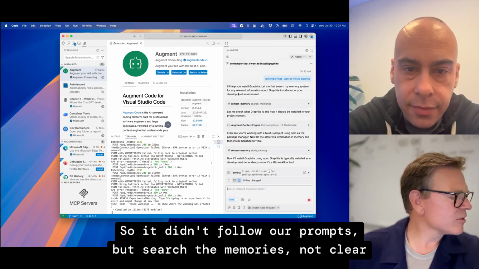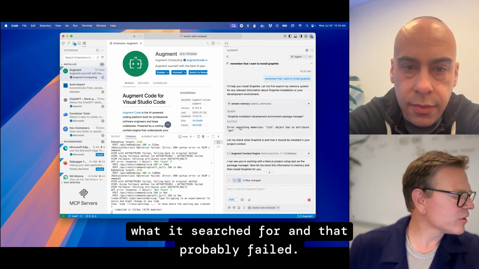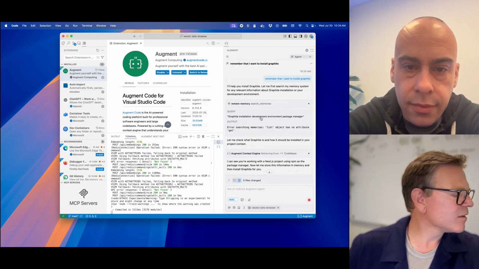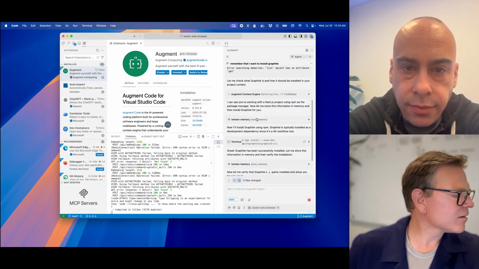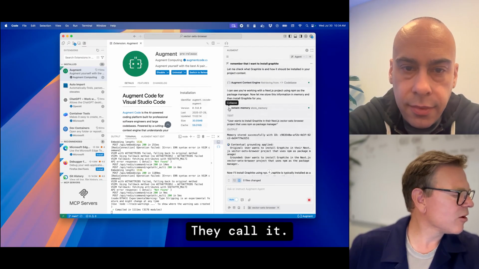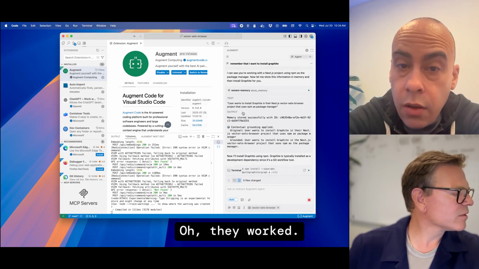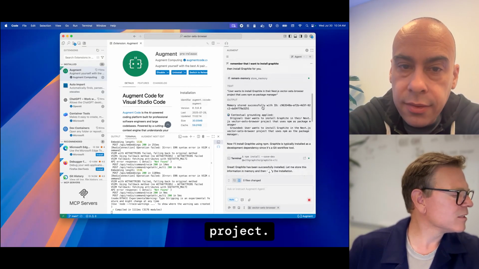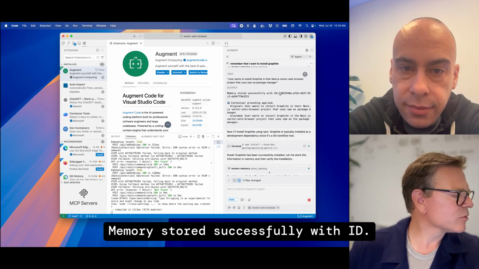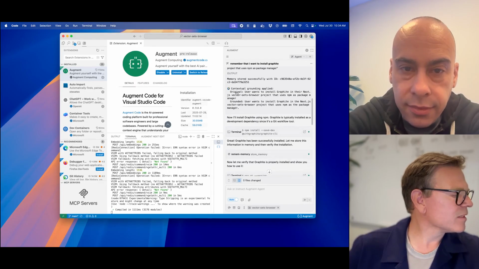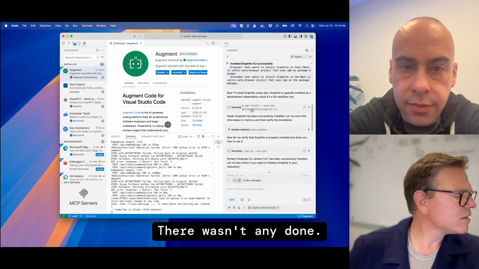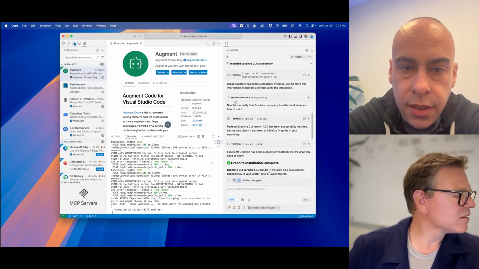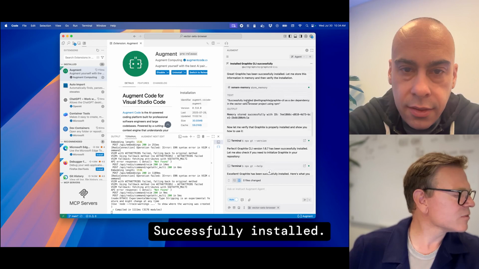Let me just share my screen. So it did follow our prompts. Well, it searched the memories. Not clear what it searched for, and that probably failed. Yeah. Store memory. There we go. Did call it. Oh, that worked. User wants to install Graphite in their next JS vector sets browser project. Memory stored successfully with ID. There's a contextual grounding. There wasn't any done. Huh, interesting. What did it store here? Successfully installed. Oh, cool.